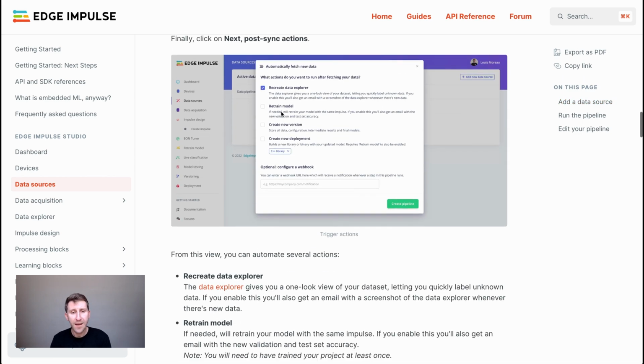And then I will show you how to add different actions to your pipeline, such as recreate the data explorer, retrain your model, create a new version of your project, and then create a new deployment. You can optionally configure a webhook. So once it's ready and it has successfully accomplished all the steps of your pipeline, you can trigger a webhook so you can get alerted on your other systems.